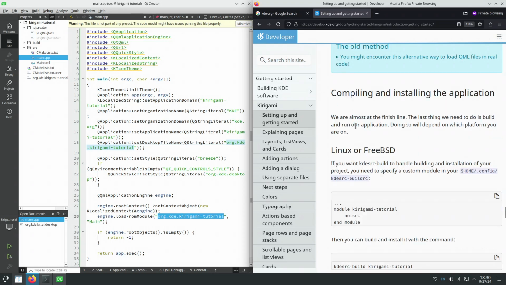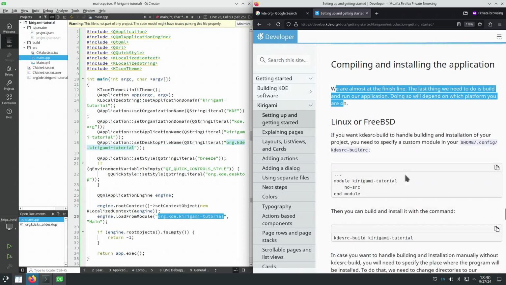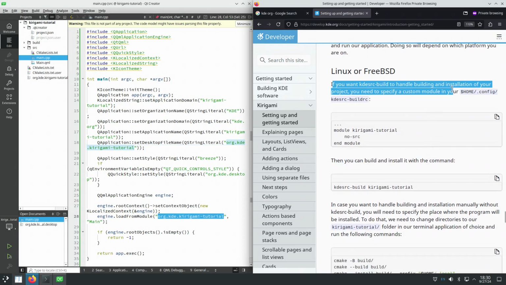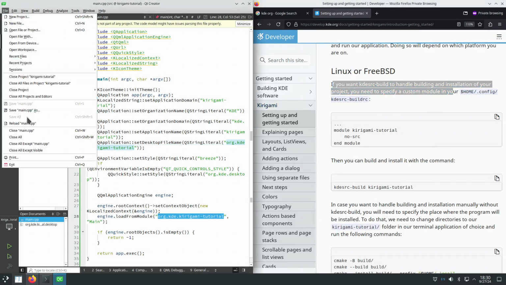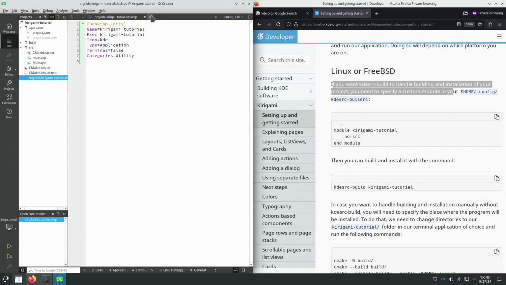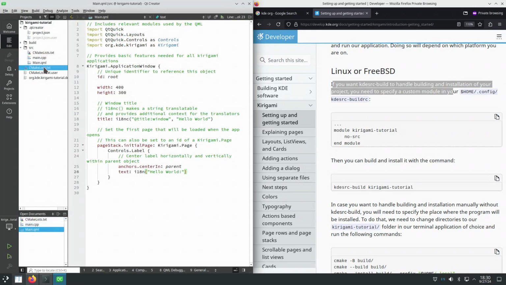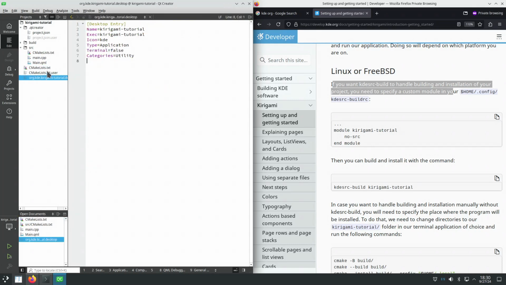Okay, let's see compiling and installing the application. We are almost at the finish line. If you want kdesrc-build to handle building and installing of your project, you need to specify a custom module in your kdesrc-buildrc. Let's do that. Make sure all of the files are saved. File, save, or nothing to save. Let's see if we have put code in all of the files. Yes, yes, yes, and yes.